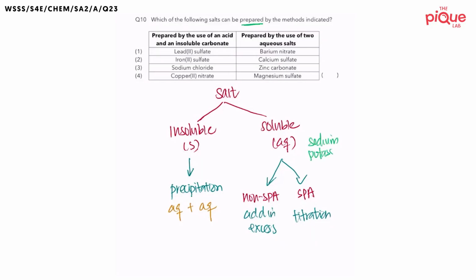SPAR stands for sodium, potassium, as well as ammonium. So the moment you see sodium, potassium, ammonium, you know that that salt is going to be soluble in water. Now, for addition in excess, what are we adding in excess? We are adding a solid in excess, and we are adding it to an aqueous salt. For titration, we are going to add two aqueous salts together to form an aqueous salt.